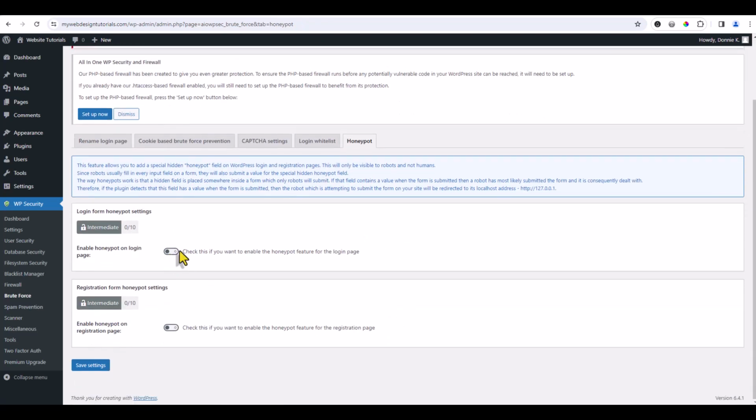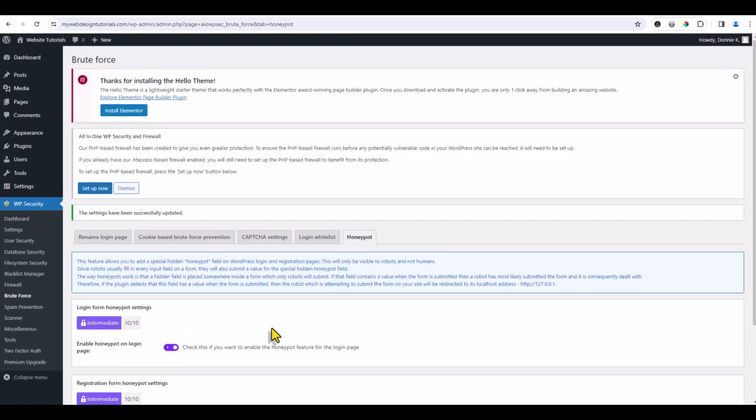Honeypot, I'm just going to enable this. It's just another form of security. Save settings.